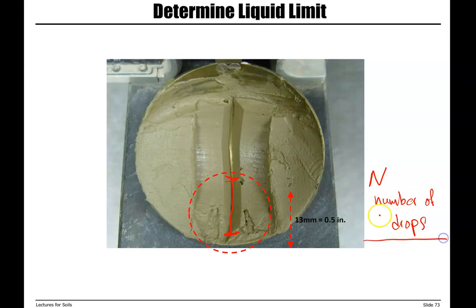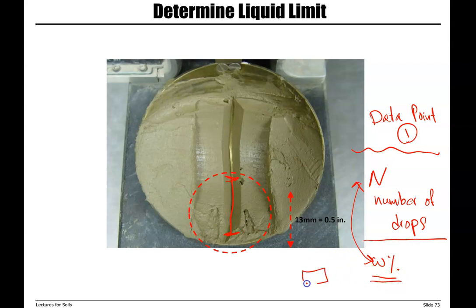So we have the number of drops. We need to calculate the moisture content of this soil. And that will be our first data point. How do we measure water content? You need to get a container, get some of the soil from here into the container. You have the weight of the empty container, the weight of container plus wet soil, and you dry your sample and find the weight of container with dry soil, and you calculate moisture content.